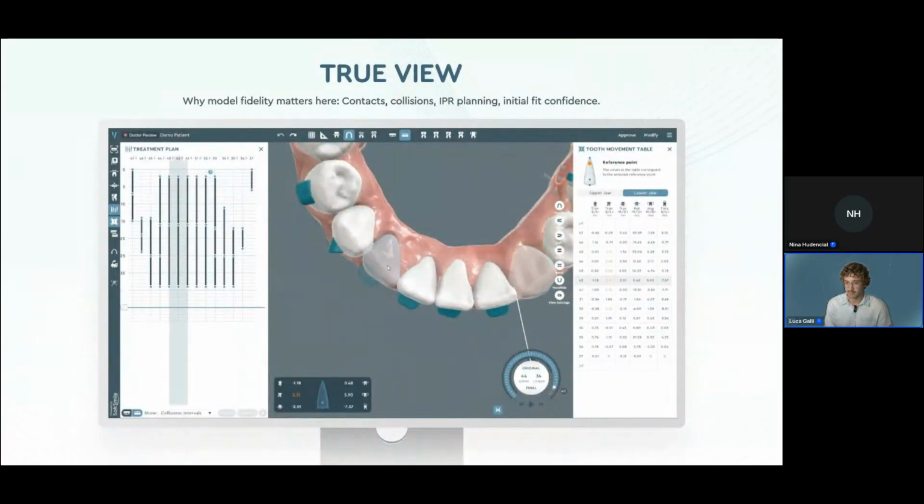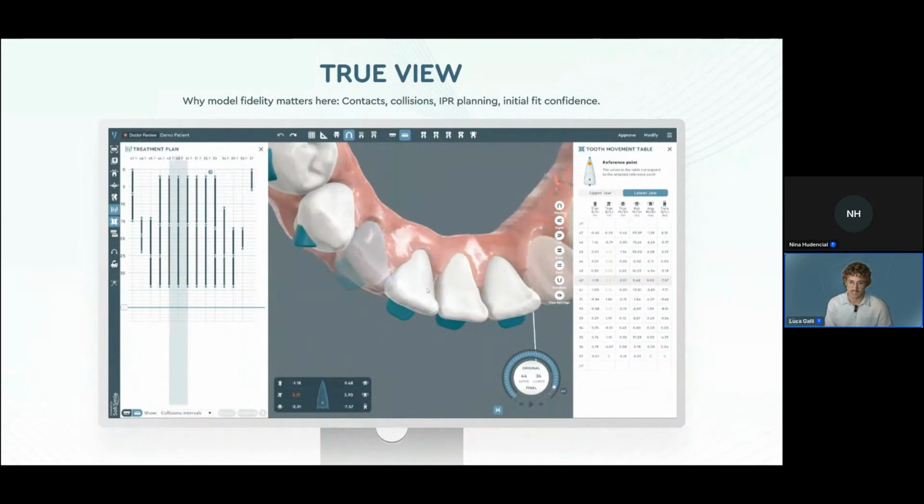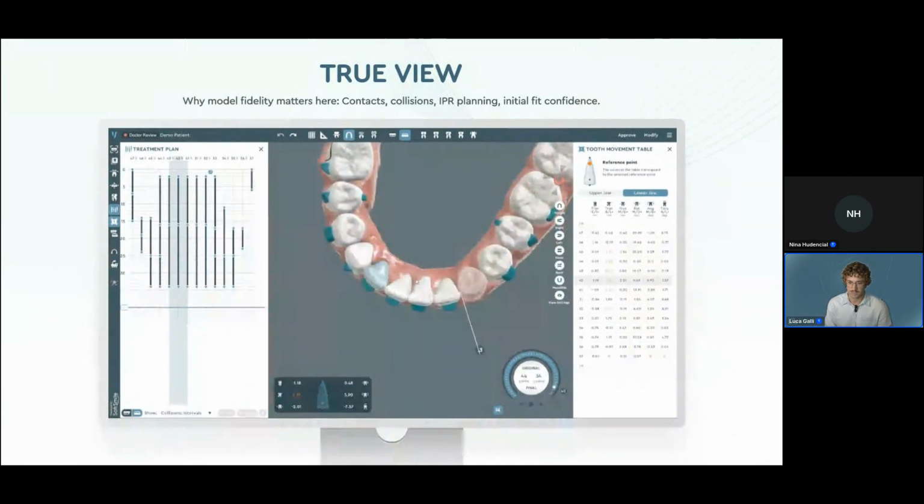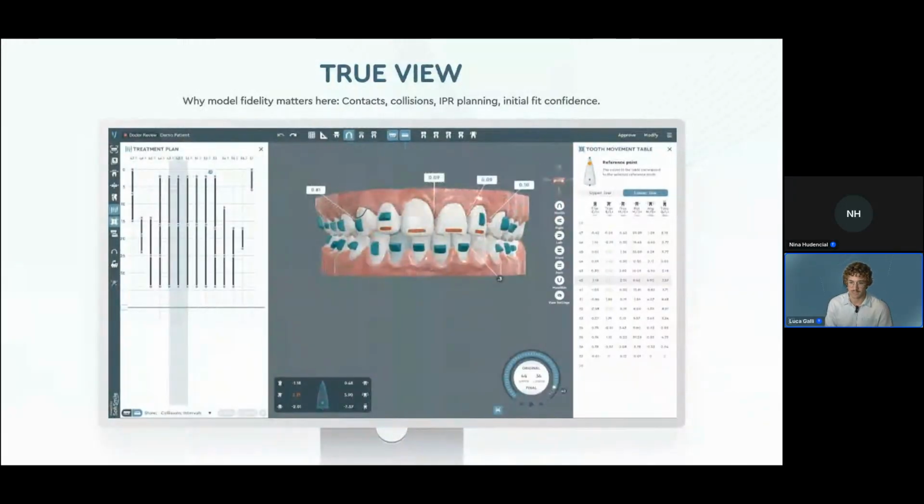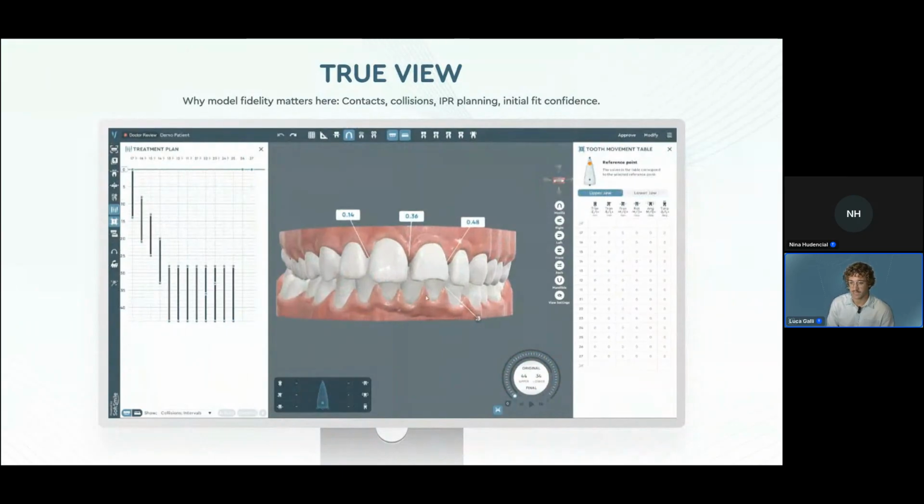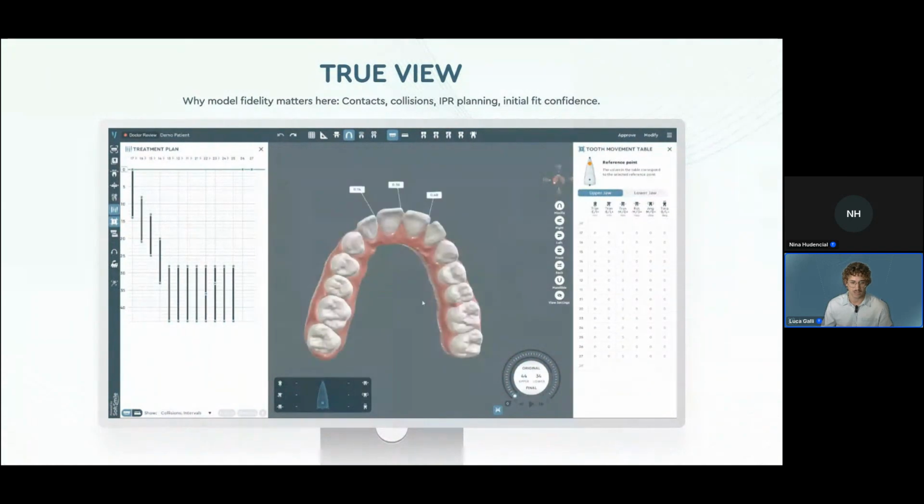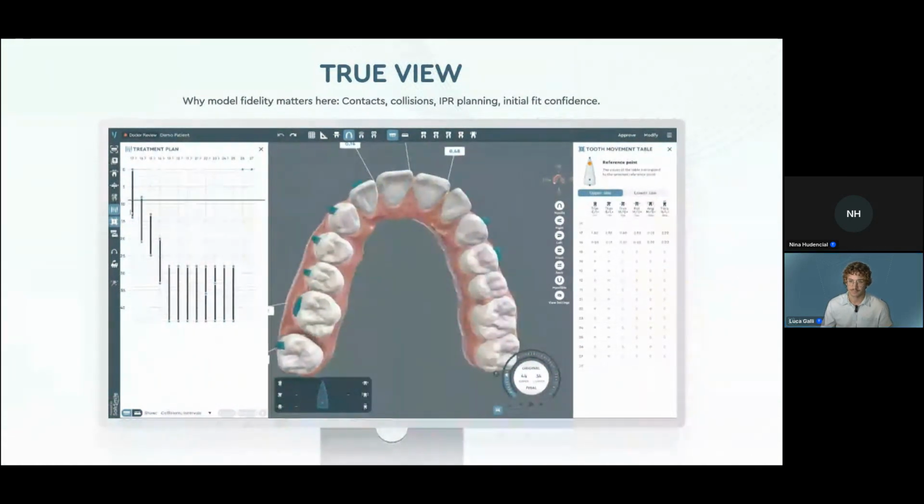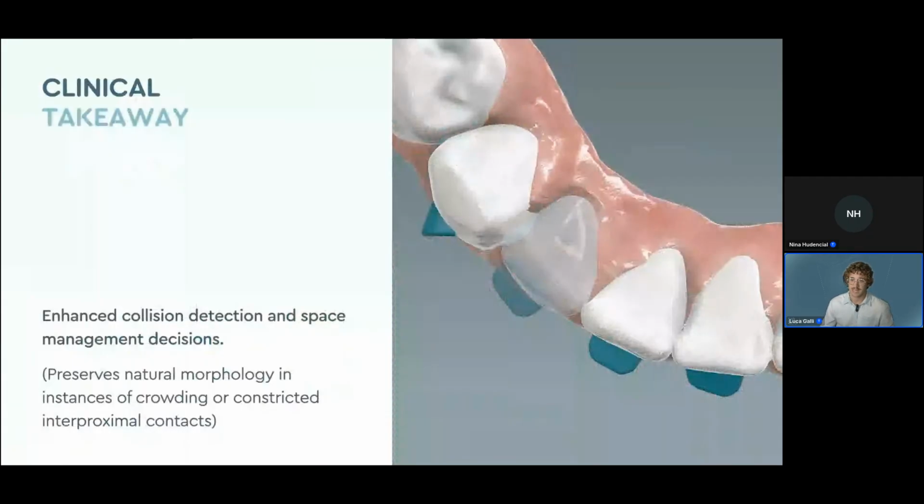There's even a recent independent benchmark study comparing Vision segmentation with other leading systems, and it reported superior performance. And honestly, that lines up with what we see clinically in terms of fit and space management. So the clinical takeaway here is that preserving the natural morphology of the tooth provides realistic collision detection, which is vital when resolving severe crowding or planning IPR.